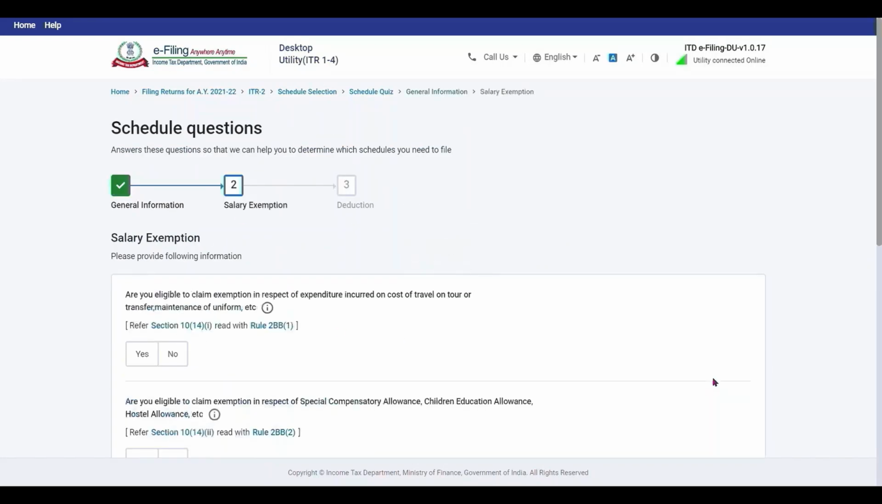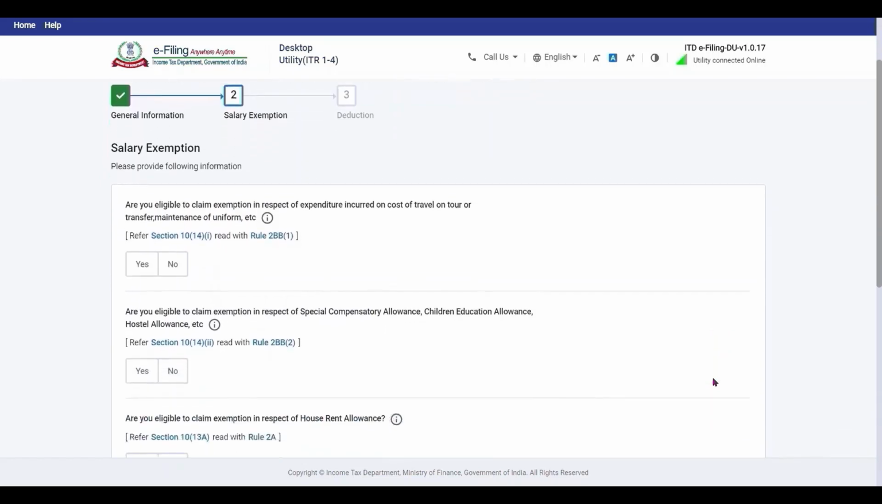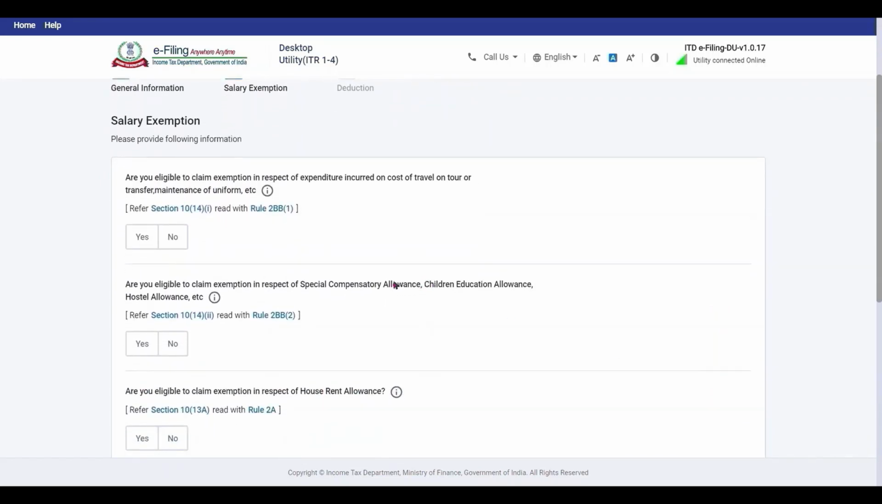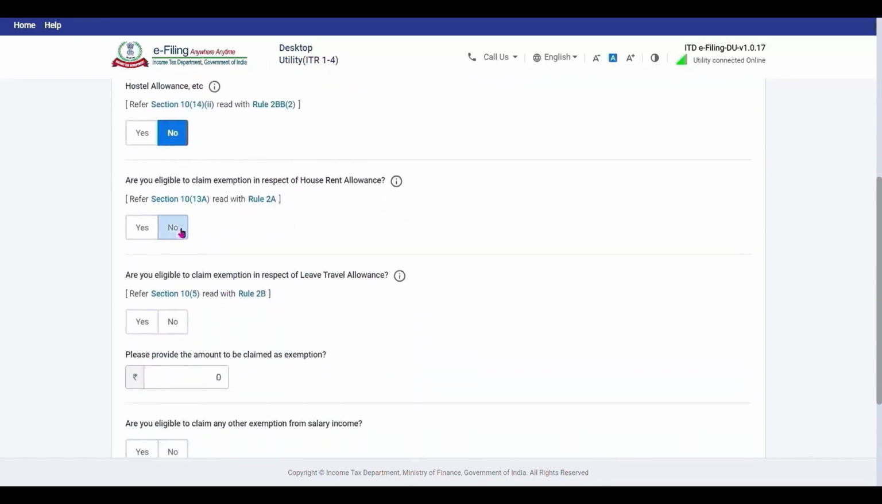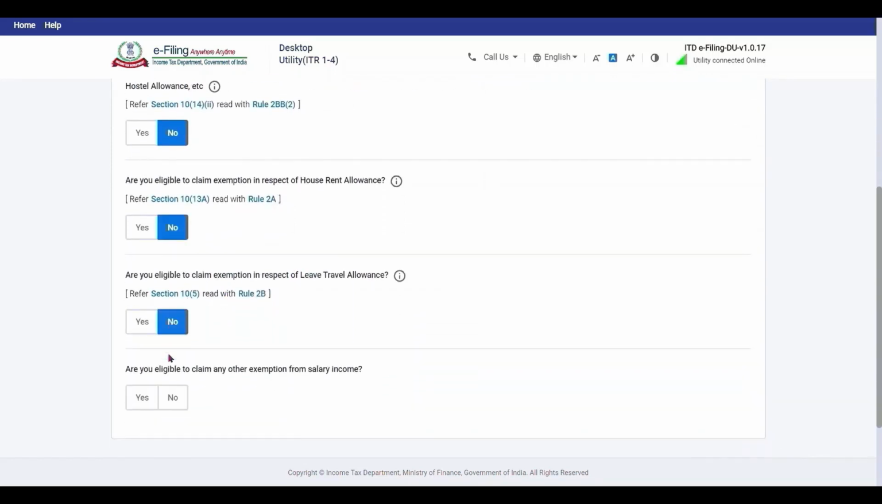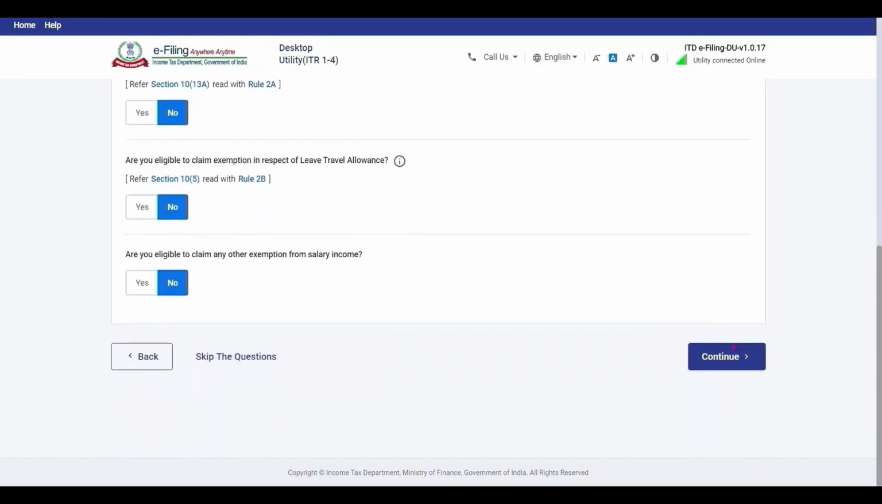Now select tax regime depending on your investments. Old regime offers several deductions. I have chosen the old one for myself. Salary exemption. For seafarers, all to be selected as no and click continue.